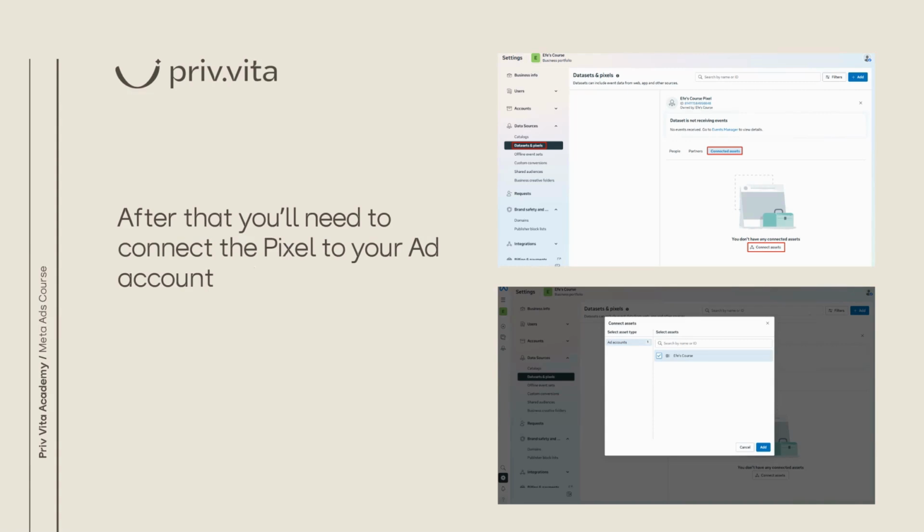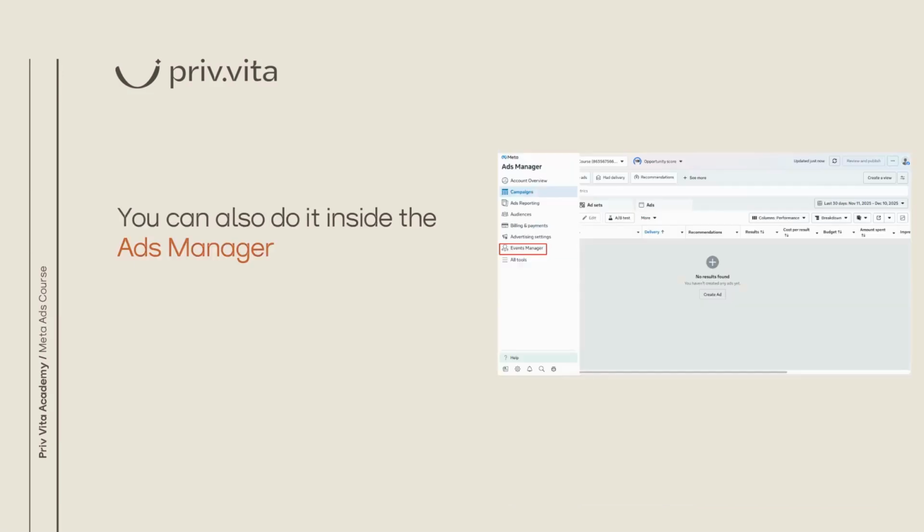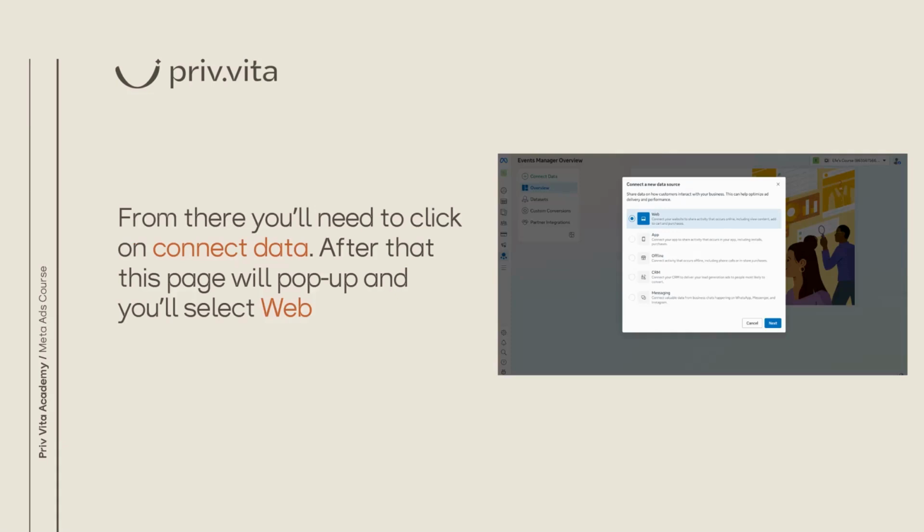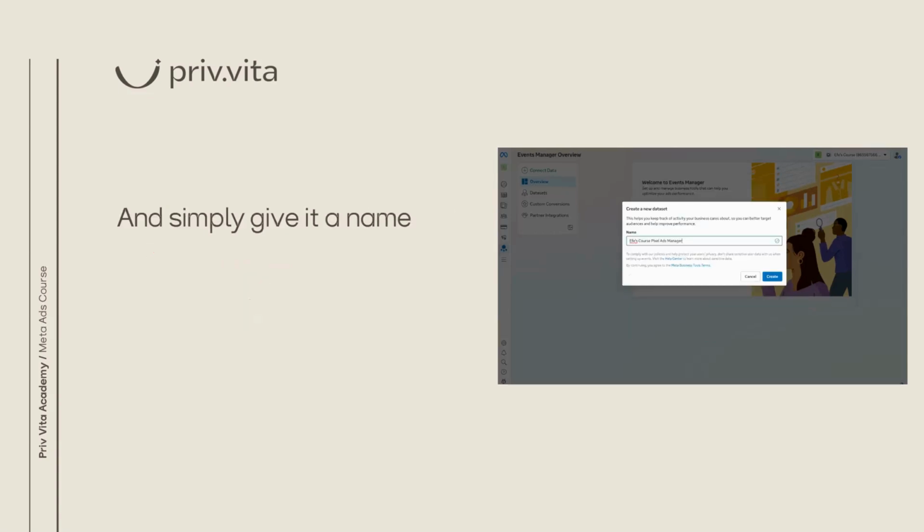It should look something like this, assuming they haven't changed the UI by the time I upload this video. By the way, this can also be done inside Facebook Ads Manager. On the left-hand side, click on Events Manager, and from there you will need to click on Connect Data. After that, this page will pop up and you will need to select web. And again, simply give it a name. Creating a pixel is that easy.